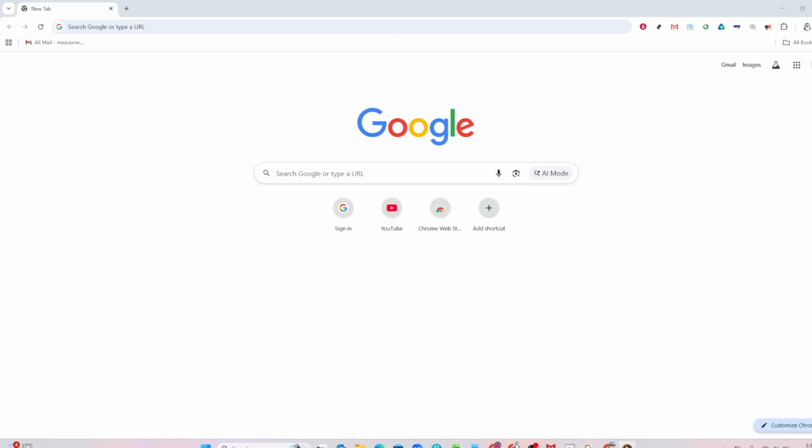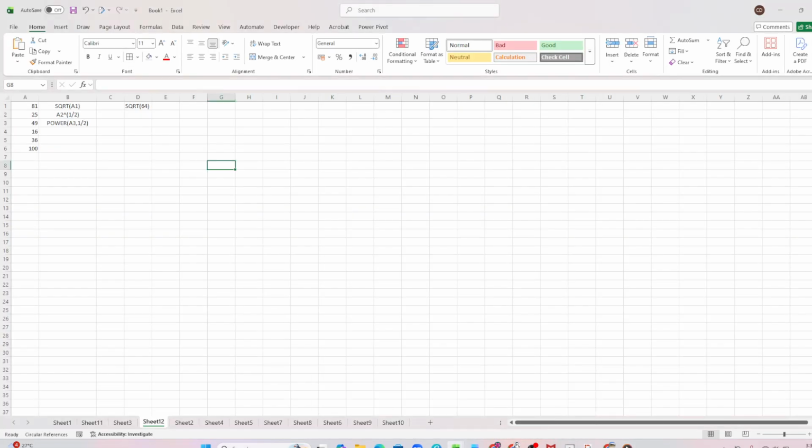First, open Microsoft Excel. You can follow along in any workbook. These methods work the same across recent versions of Excel on Windows, Mac, and the web. Let's start with the best all-around option, the SQRT function.